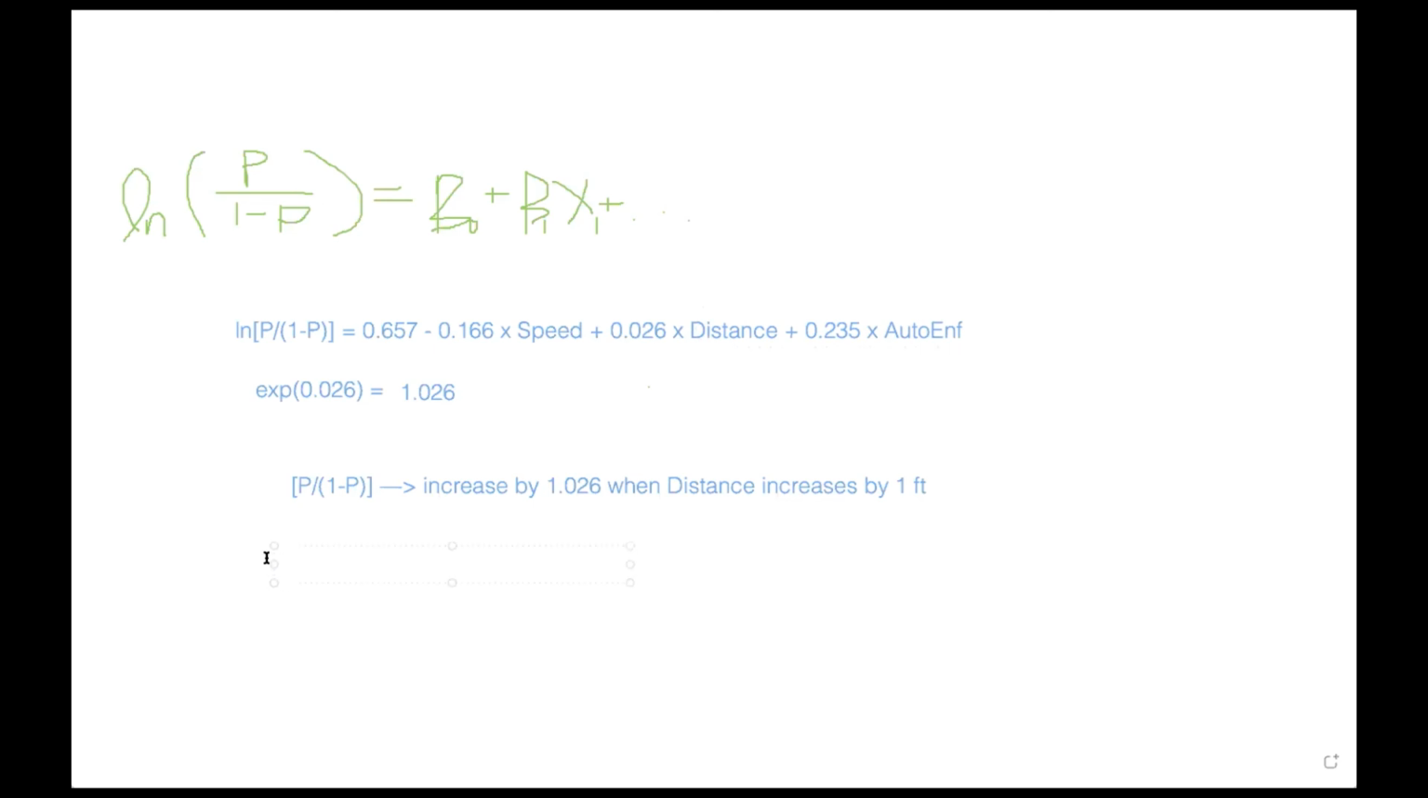So let's say, for example, if we wanted to look at the change in P. In that case, we can plug in mean values for all other x's and then increase our variable of interest by 1 unit. Okay. And so bear with me because it's going to take me a minute to do this.